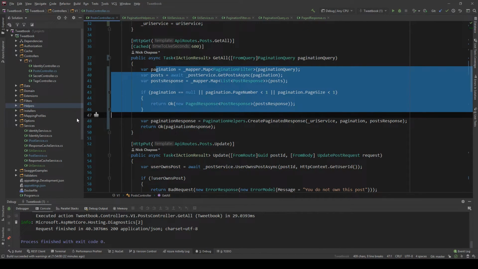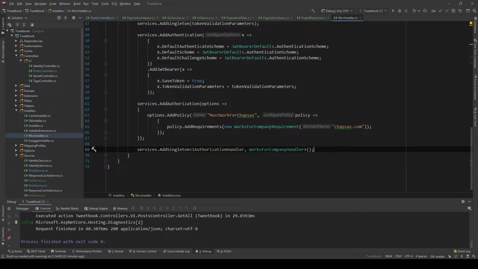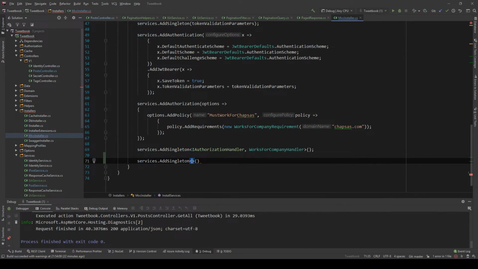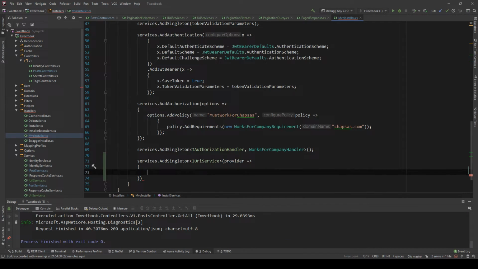So there is a small thing I need to do, and that is in the startup, in the configuration, I'm going to go to the MVC installer and I'm going to add the initializer for the URI service. So add singleton URI, in fact, URI service, and I'm going to instantiate this. And don't get intimidated. It's actually fairly simple what we're going to do here.